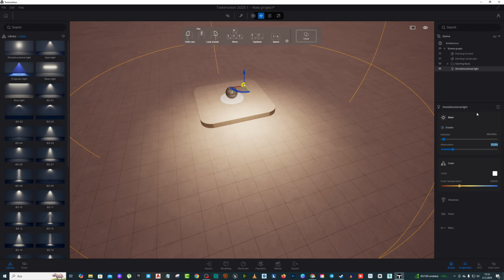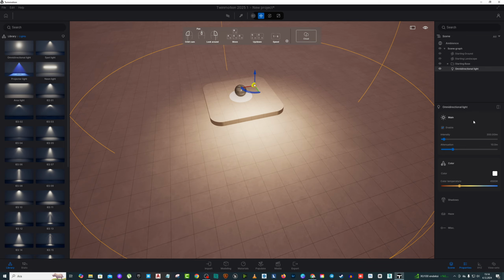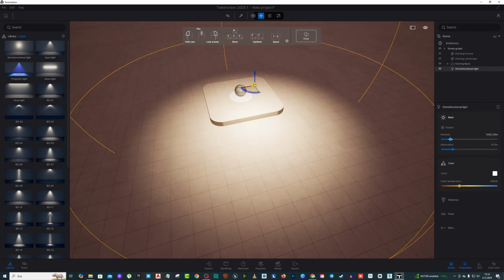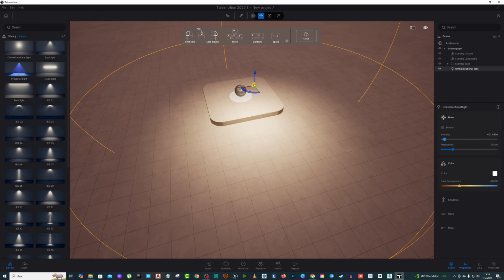Let's make it 10 meters like this. We can see that it covers the area. The intensity is shown by the lumen value here. If you increase it, you apply a lot of intensity. Look, as you can see, I'm turning off the light like this.